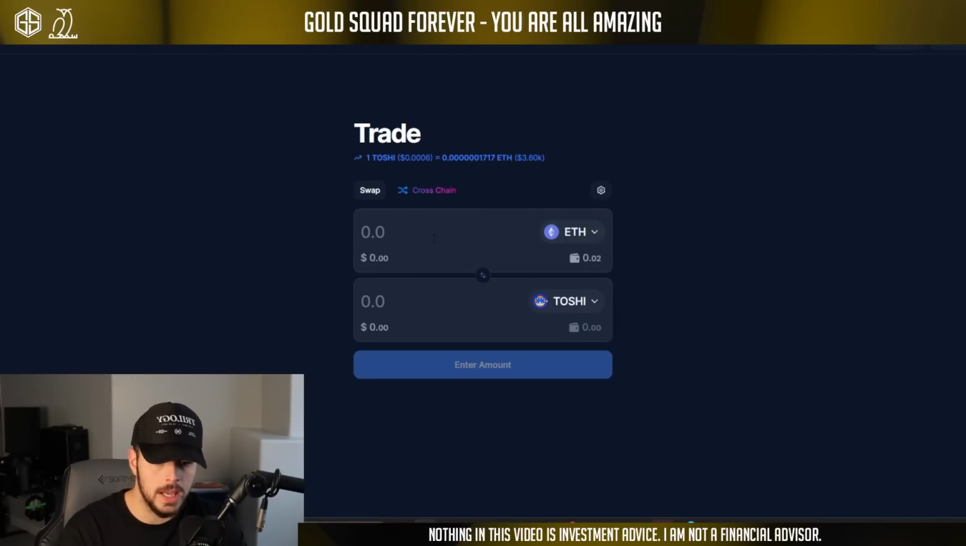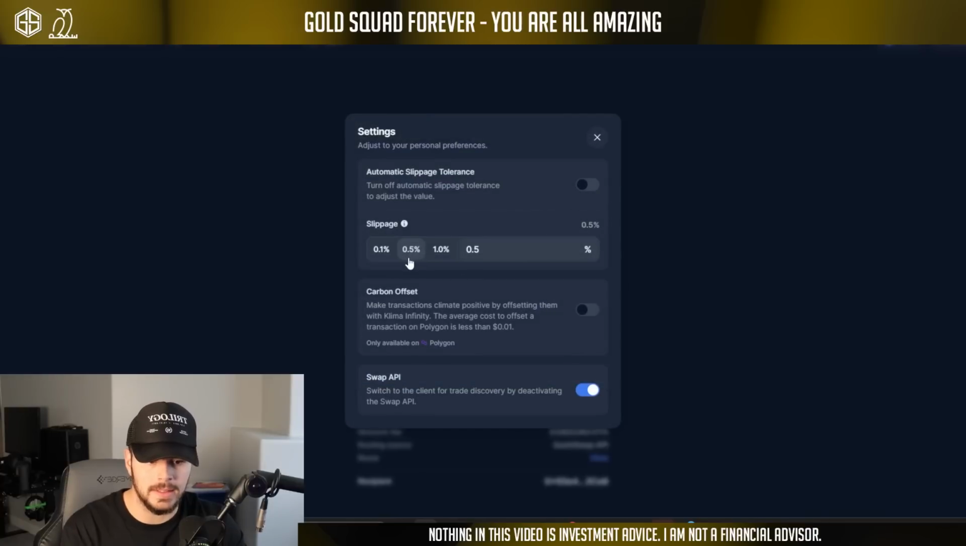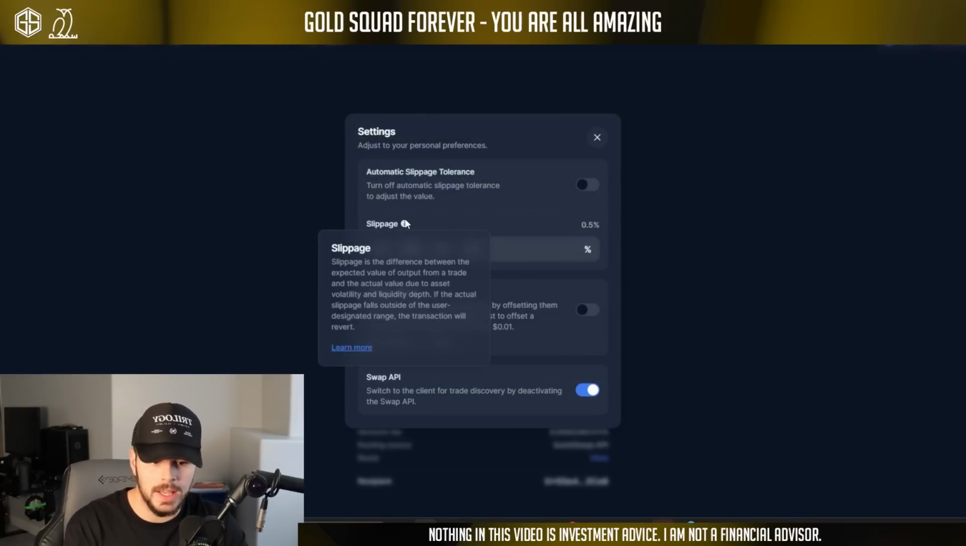So now we have our ETH for Toshi. I'm going to click here, and we're going to do 0.1. So we're going to only put $35 into Toshi. Here you can see price impact and all of that stuff. You can set slippage. Slippage is the difference between the expected value of output from a trade and the actual value due to volatility.